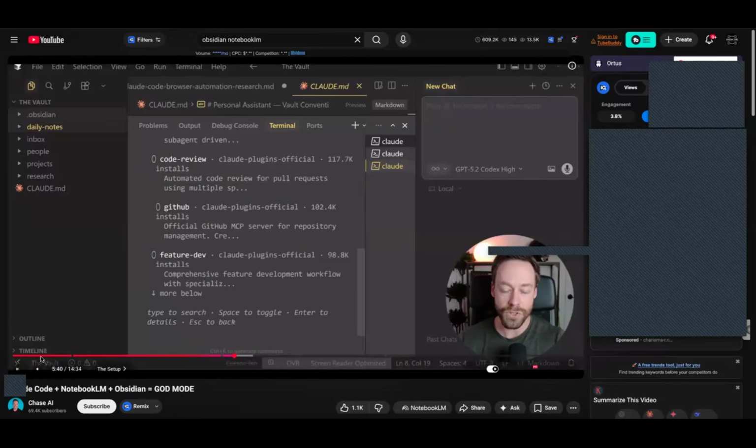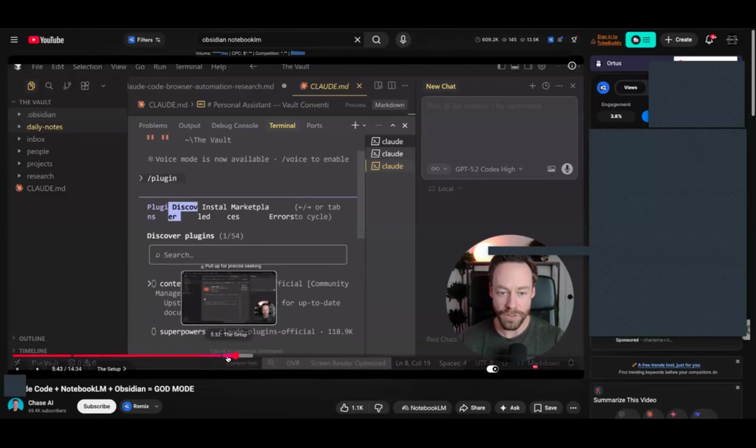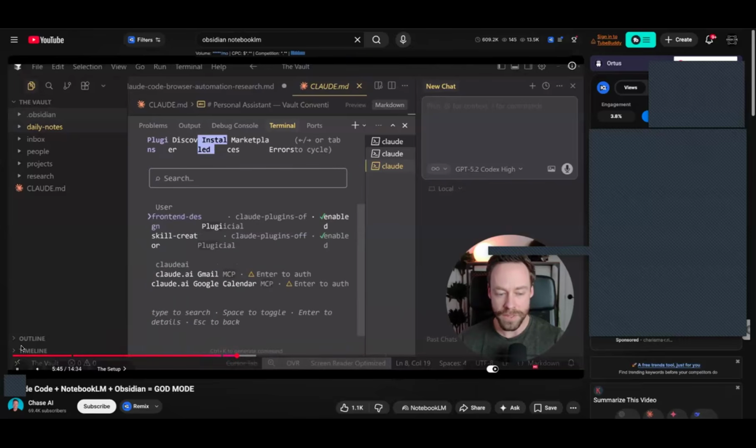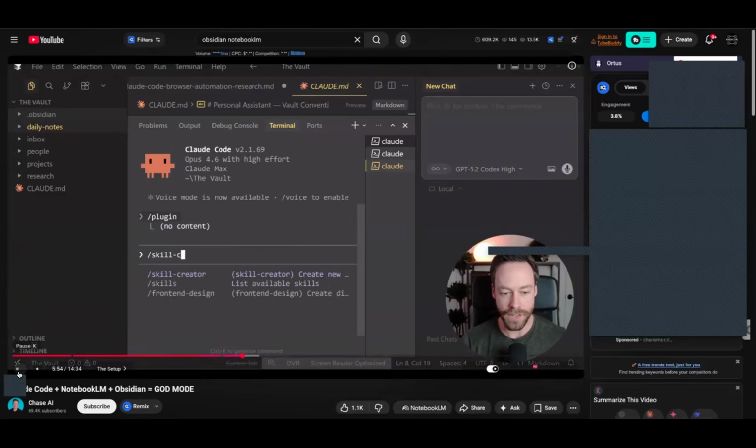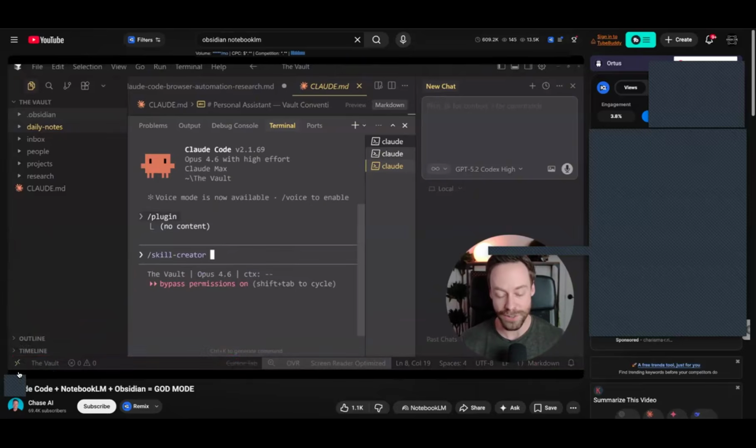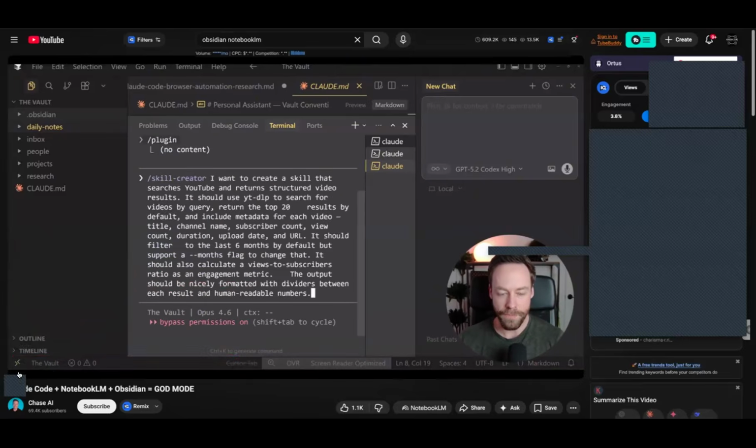for the skill creator tool. You can see mine is installed right here, skill creator. Install it, exit Claude Code, spin it back up, you're ready to go. So if I want to build a skill, I'm going to do /skill creator to make sure it actually uses the skill. And then we're just going to describe it. In this case, I said I wanted to create a skill that searches YouTube and returns structured video results.